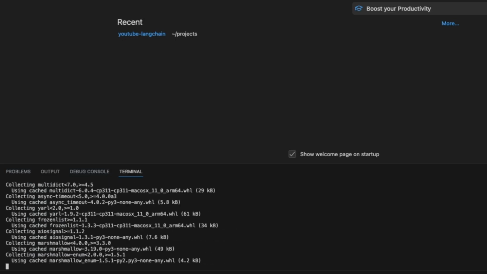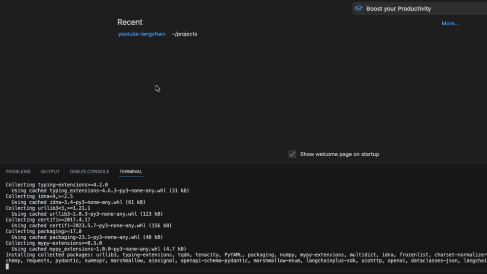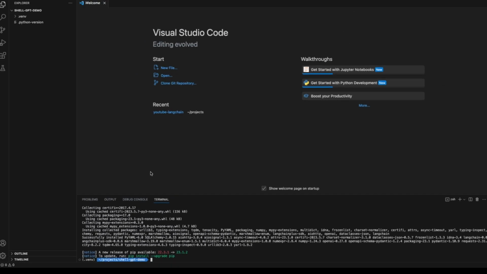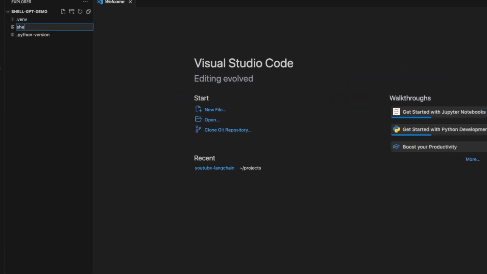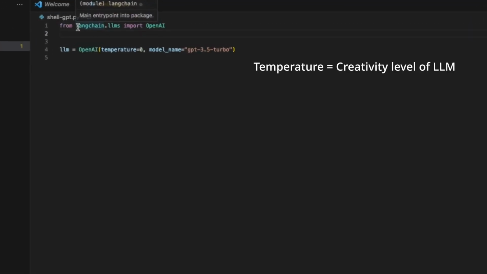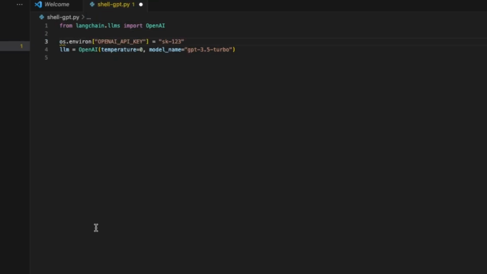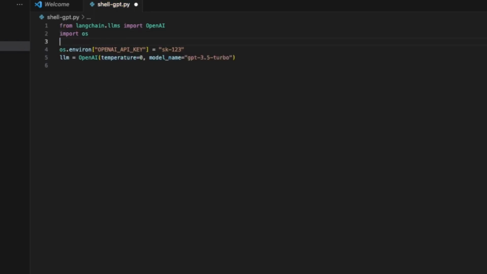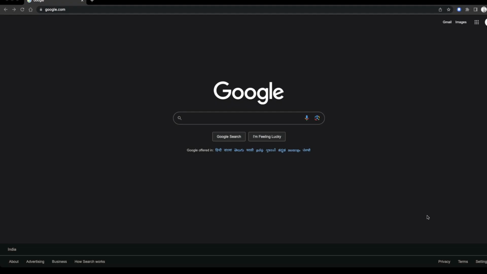I'm doing it in a virtual environment. You can do it on a normal Python or you can create a virtual environment. We'll create a new file, shellgpt.py, which will contain all the logic. Then we'll create an LLM object. It's nothing but a way to talk to LLMs. In this case, OpenAI's GPT 3.5 using Langchain. Then we'll set our environment variable with the API keys so that we can interact with the GPT 3.5.